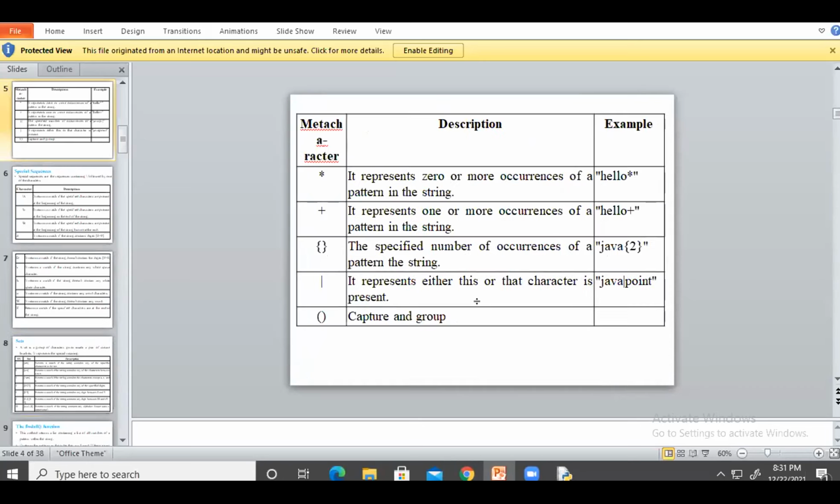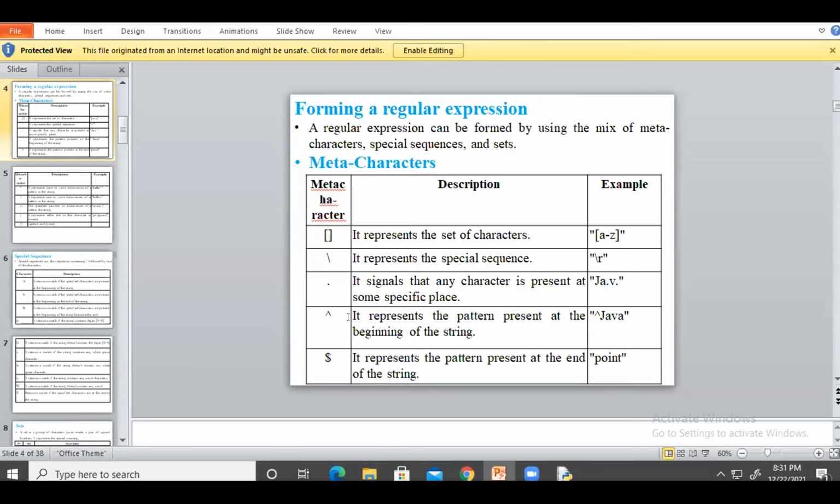Next is the caret symbol, which we call an exponent. It represents the pattern present at the beginning of the string. If we use this operation at the start, it is considered to be at the first location of our string, the beginning location. Next is the dollar symbol. The dollar symbol is considered the end of the string.